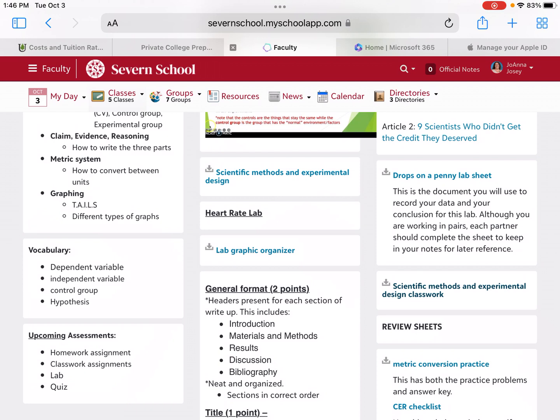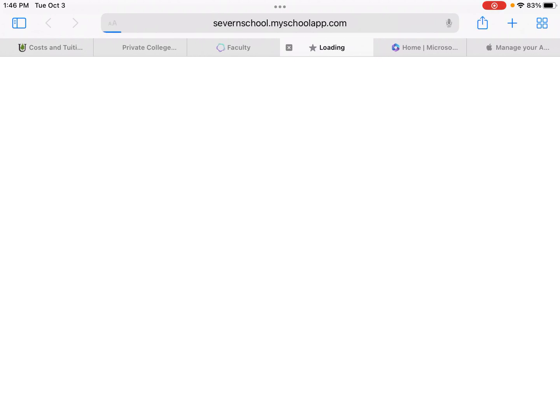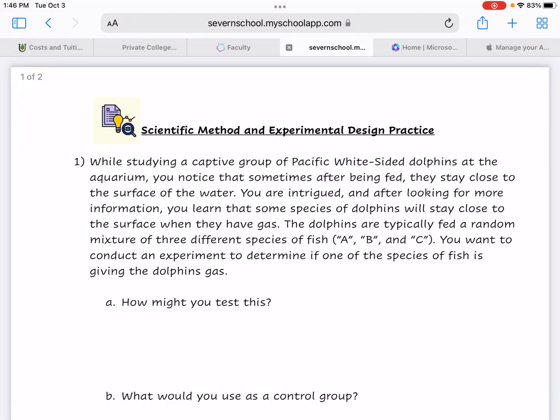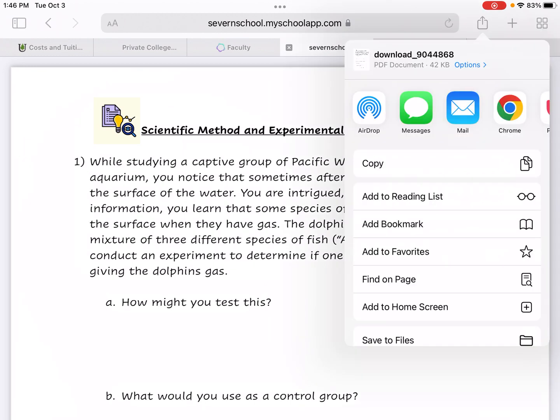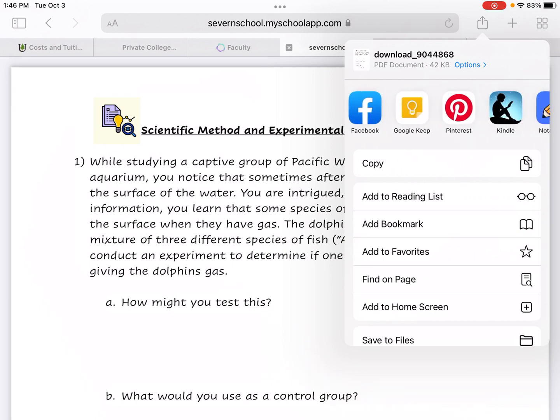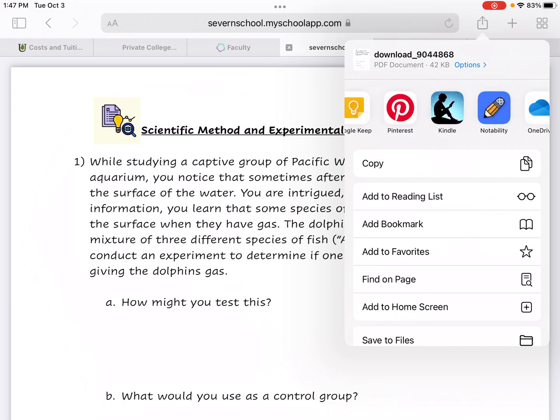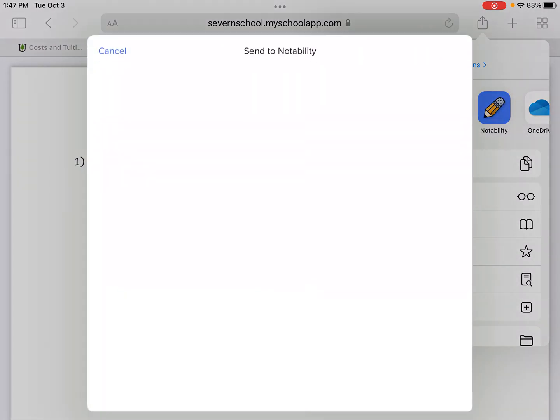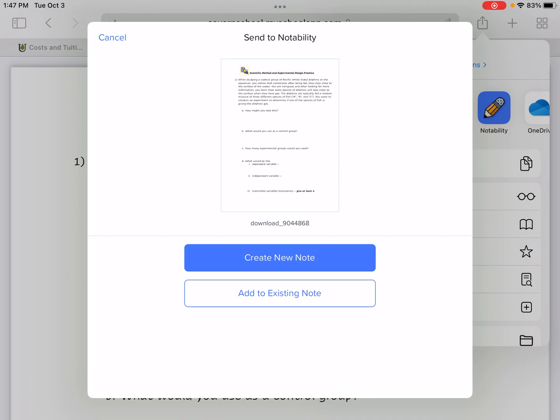So let's say, for instance, I was doing this lab, or this classwork assignment in class, and I wanted to get started on it in class, and I want to use Notability to complete it. So I'm going to send it to my Notability first of all. And so I say create a new note.